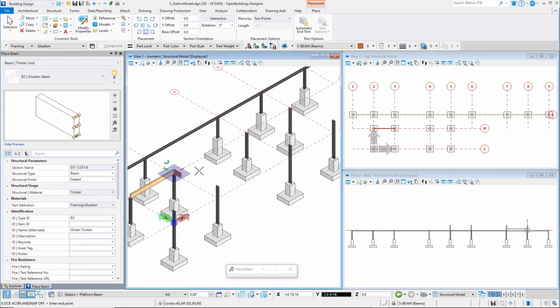The beam is placed. Continue to snap to the top of the columns at grid intersections B4 and B5, placing a beam between each column along grid line B. Then right-click to reset. Now place another set of beams spanning the tops of the columns along grid line C.